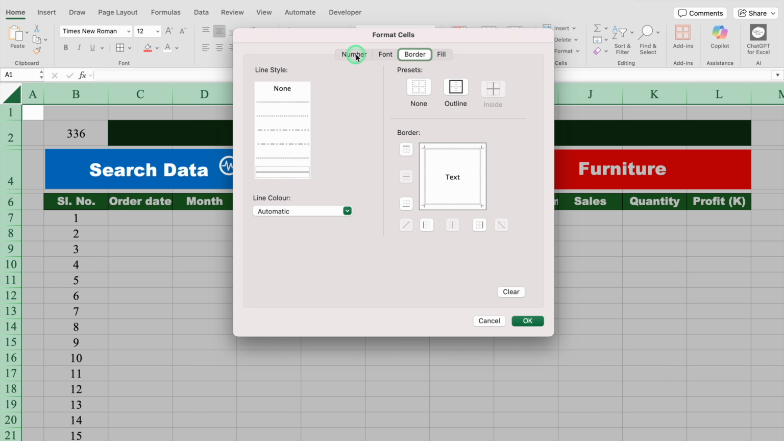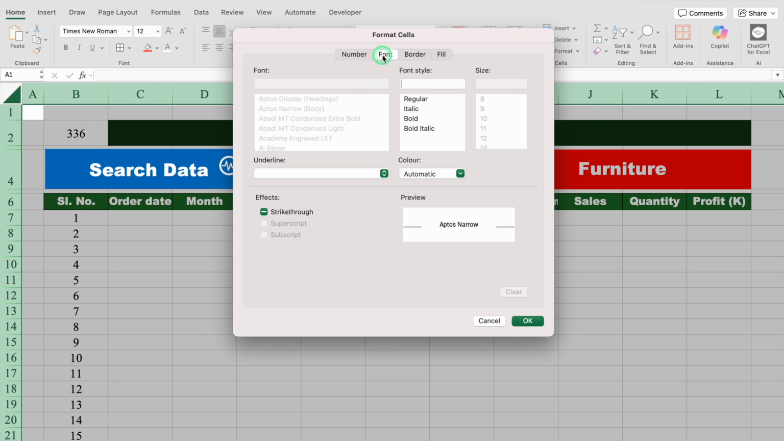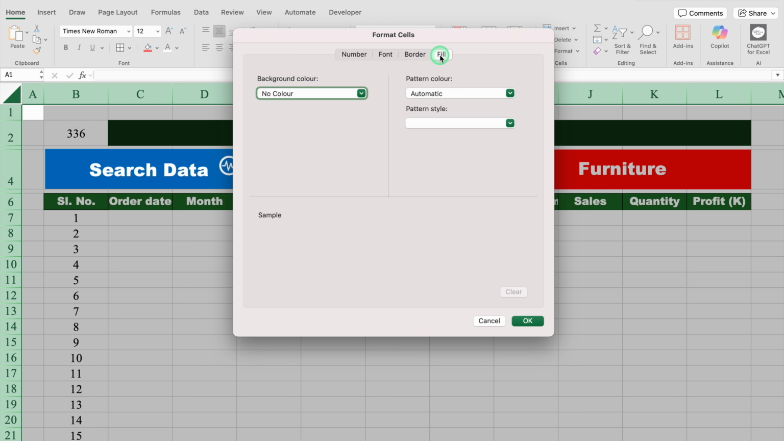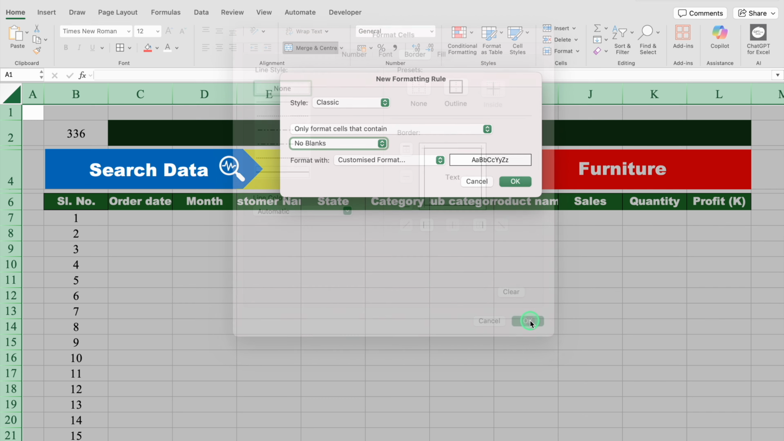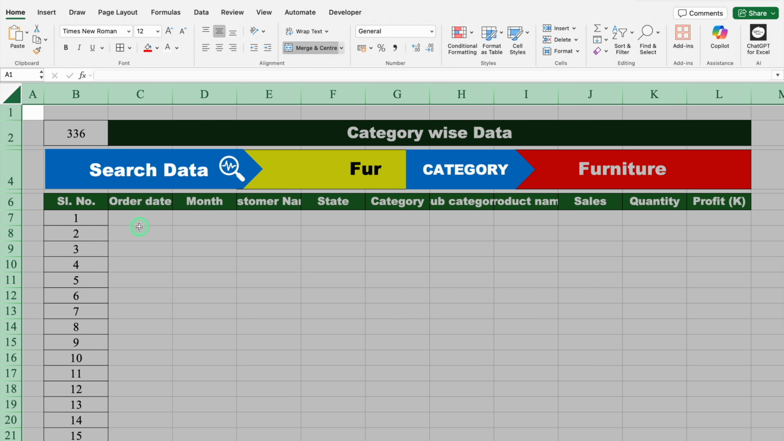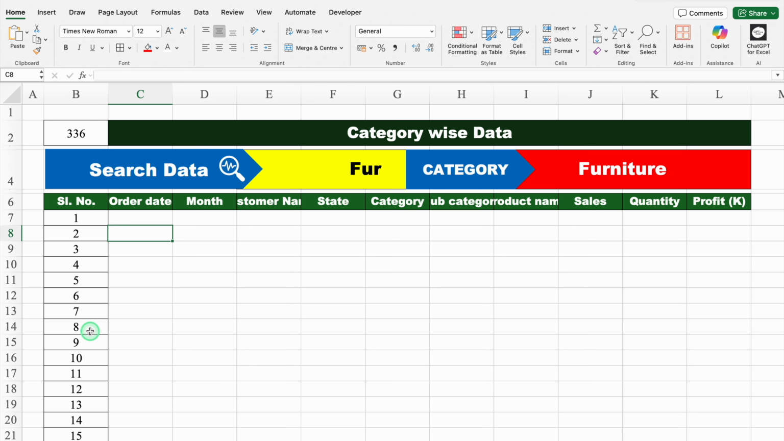On top, we can see 4 things: number, font, border, and fill. We will go in border and we'll select outline. We'll come down and we'll click on OK. OK. Just notice our borders got inserted. If I type something over here, Jan, enter, we can see borders. We'll delete this and we'll insert my formula now.